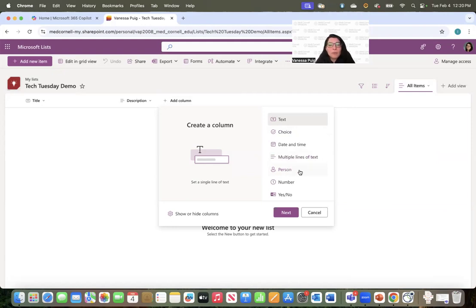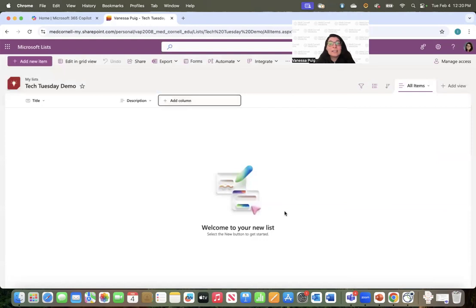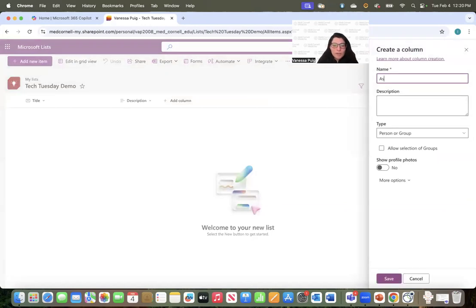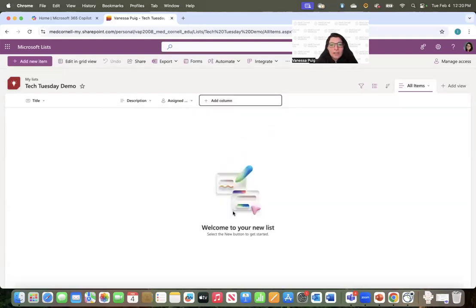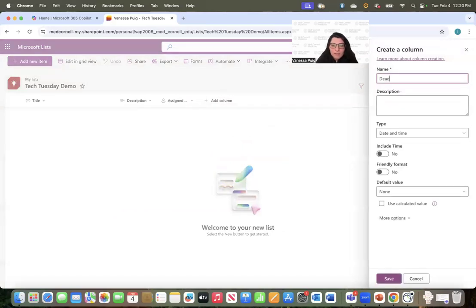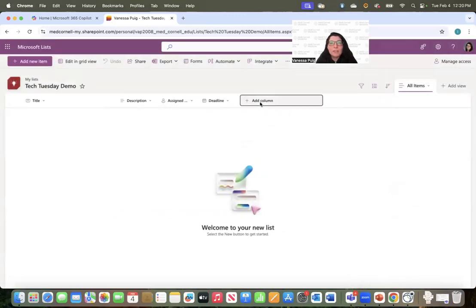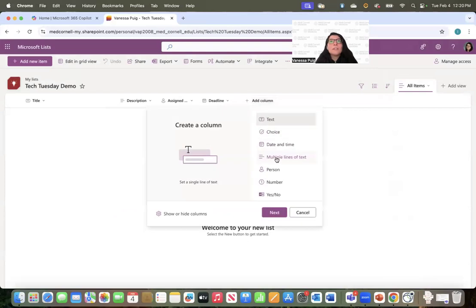Here's another one that's probably going to be very popular when you create your list, which is person. This is how you assign things to somebody. So I'm going to name this assigned to. We're going to keep it as a person. I guess we can show profile photos. Why not? Let me add a couple more columns. I'm going to add a date and time. And this is going to be my deadline column. And you can include things like the time if you want. I'm just going to save it as is for the sake of the presentation.